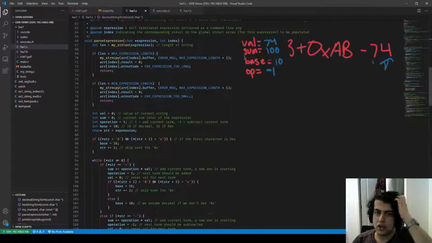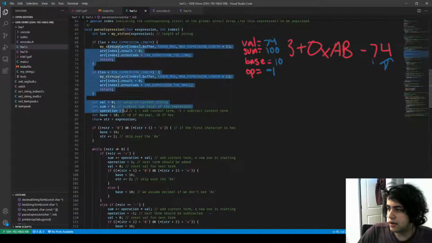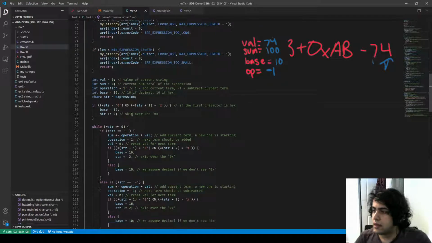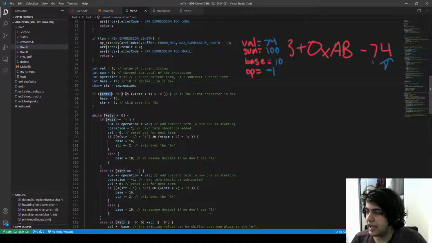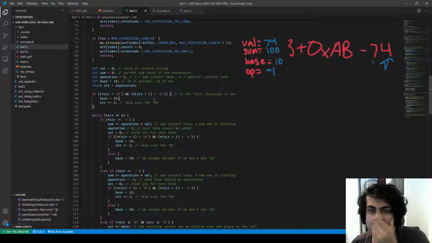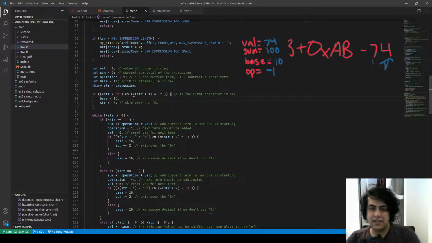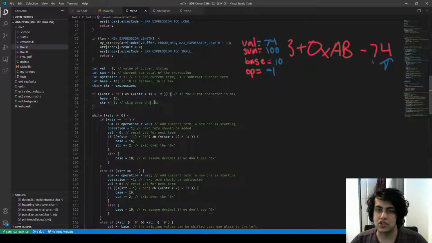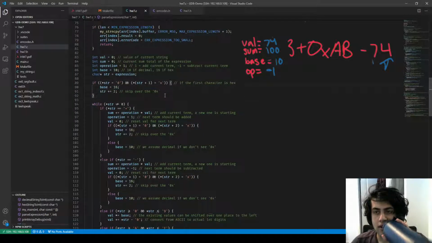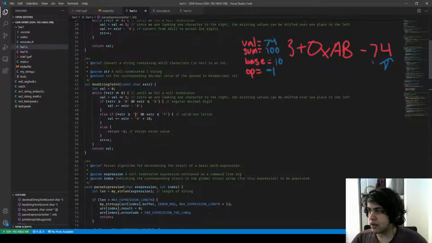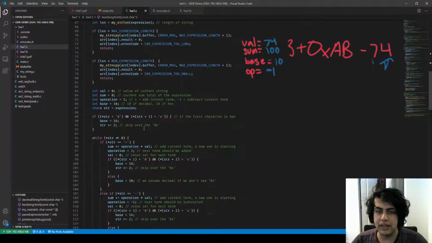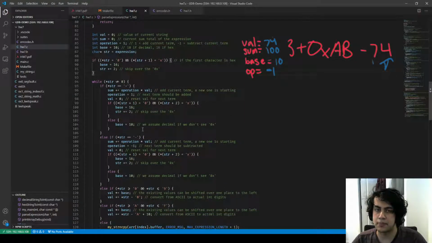So to walk you through how the code actually looks, we set our error codes. We have all these variables here. If we see that our current string is 0x, then we are going to set the base to 16 and add 2 to the string to skip over that 0x. Because again, our parsing function sort of ignored the 0x. We didn't want to pass that into the parsing function, so we're just going to skip over it.